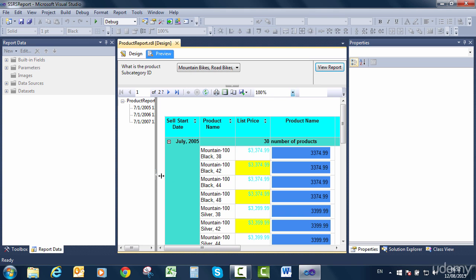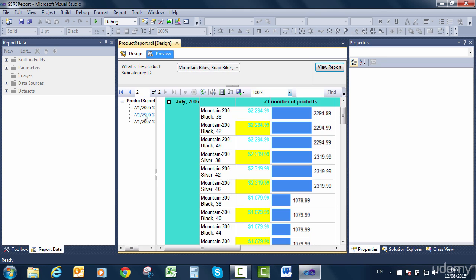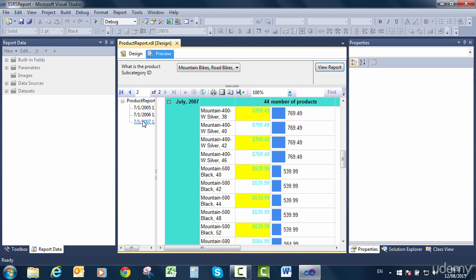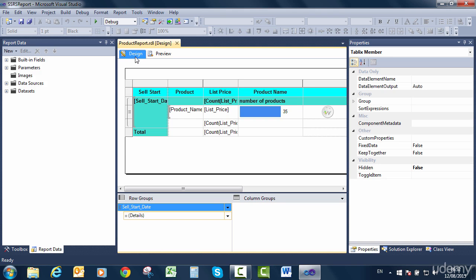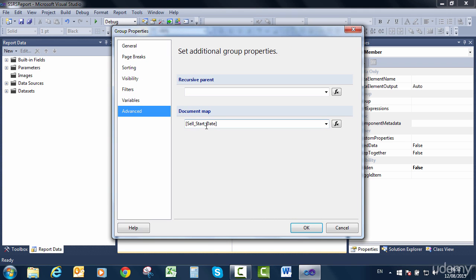and now have a look at that. We have the July 2005, July 2006 and July 2007 in the map. So we can now click on one and we get to the start of that section. So very easy to do. Click on the group, group properties, go to advanced, and there it is.